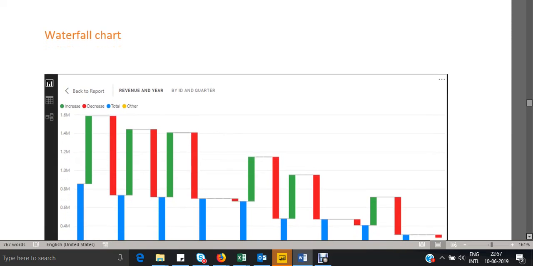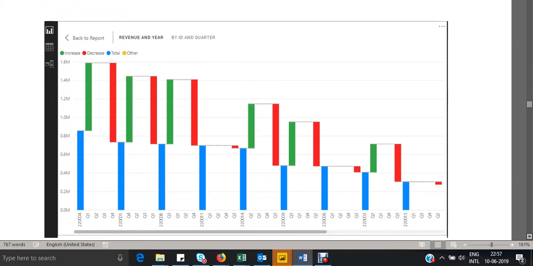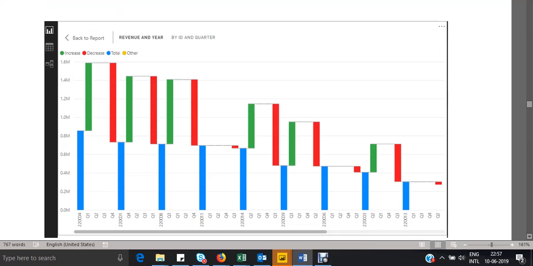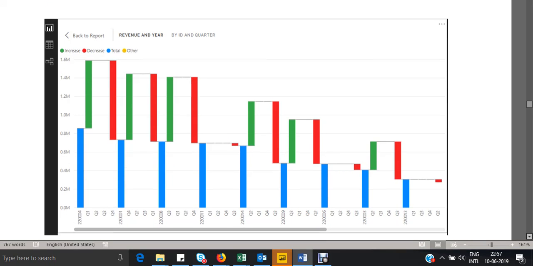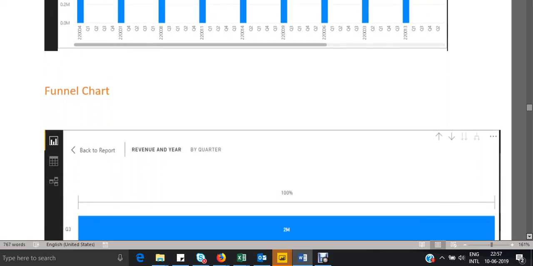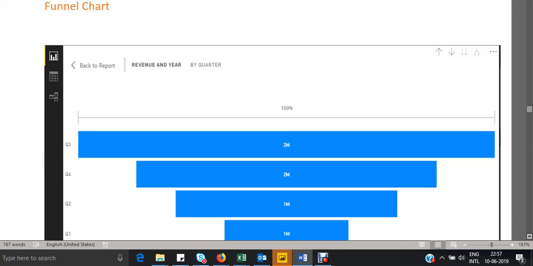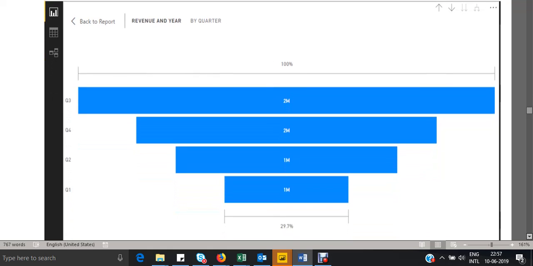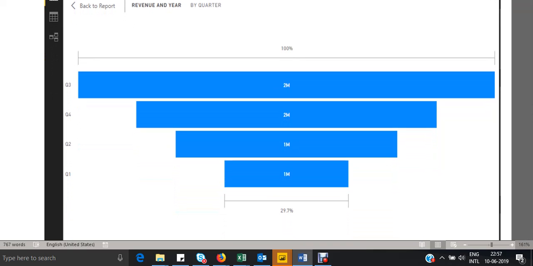And so we can even create charts based upon the data which we have imported. You can see we have created a waterfall chart, and you can read it by revenue and year, by ID and quarter. Again, we have created a funnel chart, and that is revenue and year by quarter. You can see that. So quarter wise we have revenue.